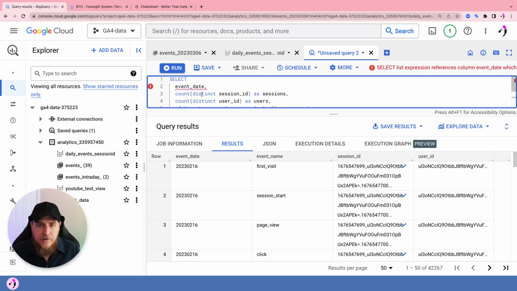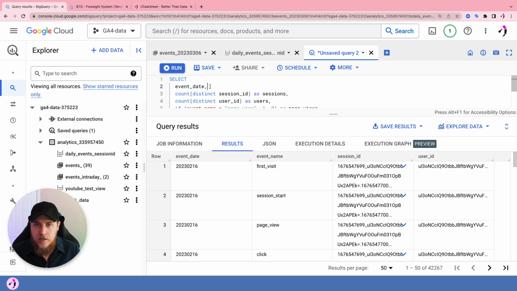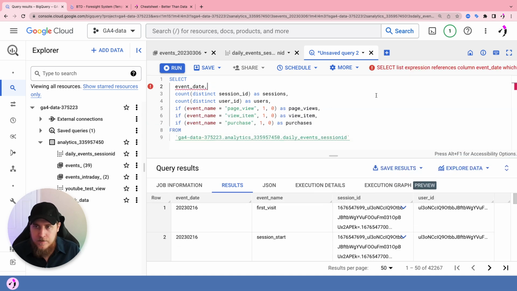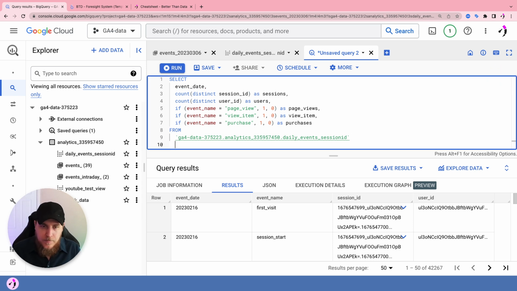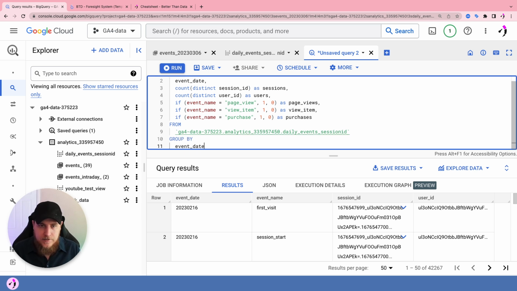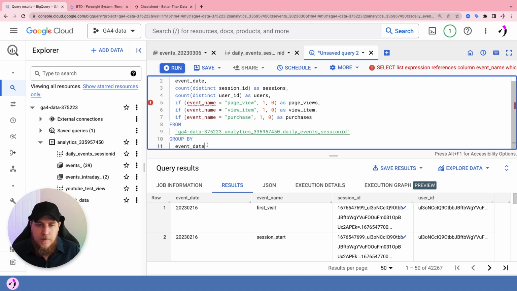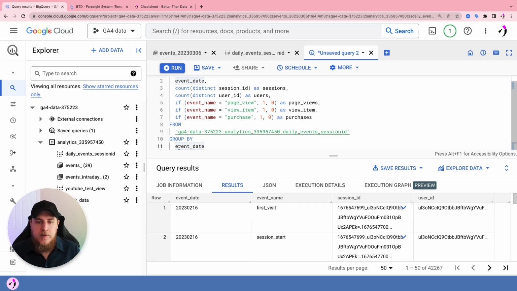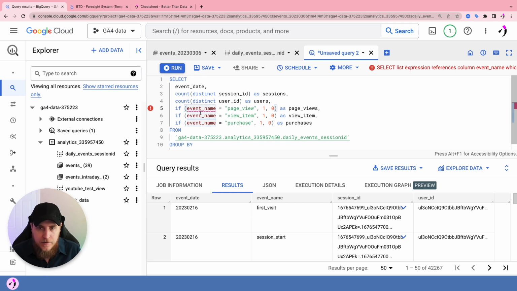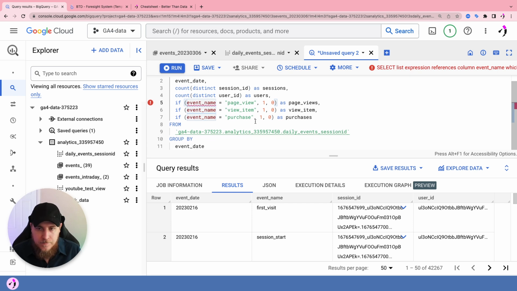Now it's telling us that event date is not grouped or aggregated, which you can't really see, but that's what it says here. It's not aggregated, so we actually do need to group by. So we're going to say group by event date. Everything else is becoming a metric, but it will be grouped by event date. So what we'd expect is to have one row per day. And here we have a little error. So what is this saying?